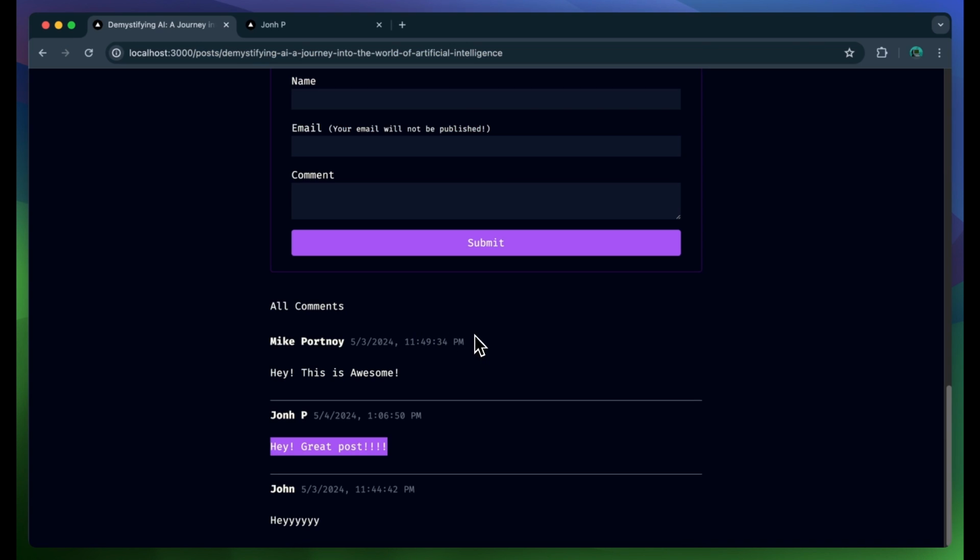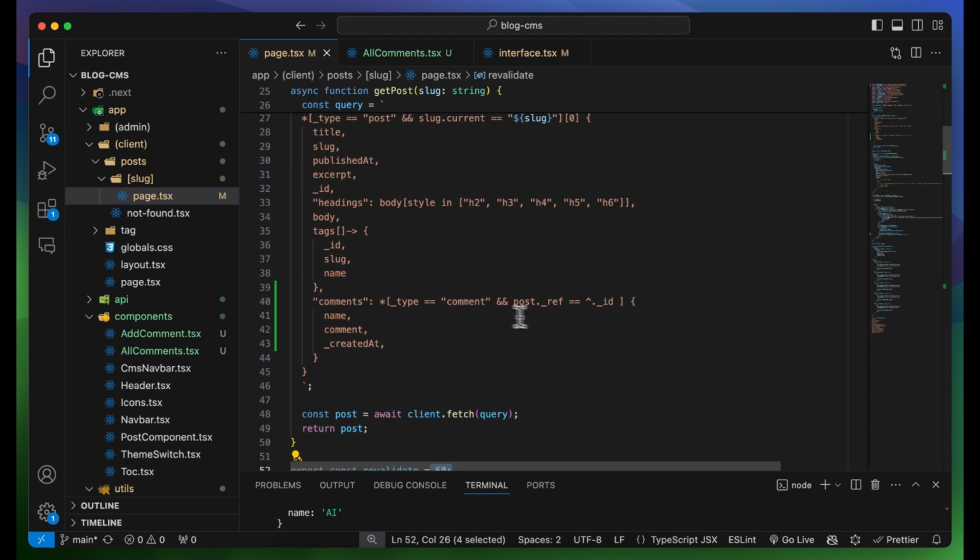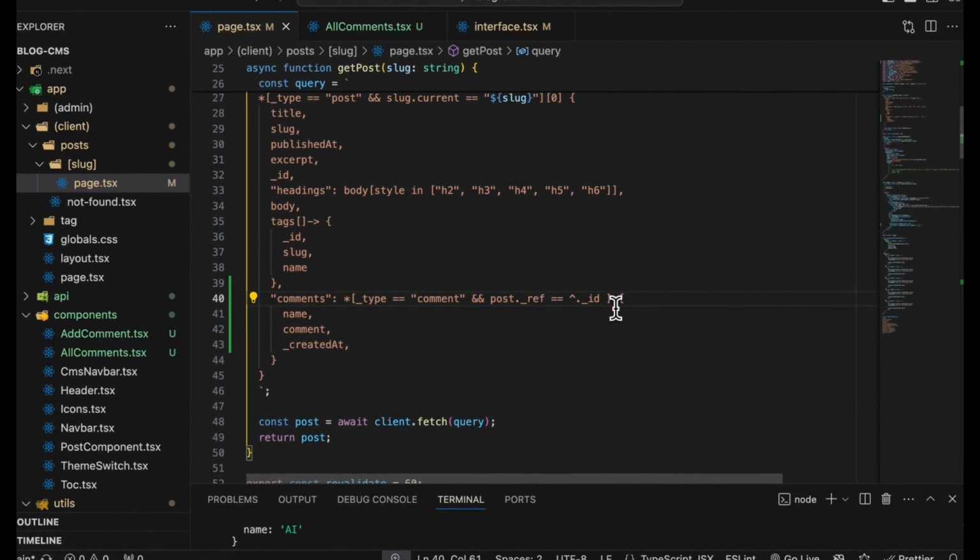And now one more thing. Let's add the ability to sort comments. That's actually not hard at all. So let's go to our code. And here in the comments, since Sanity uses a GROQ query language, you can check out their documentation, but basically you can set the order by typing this.